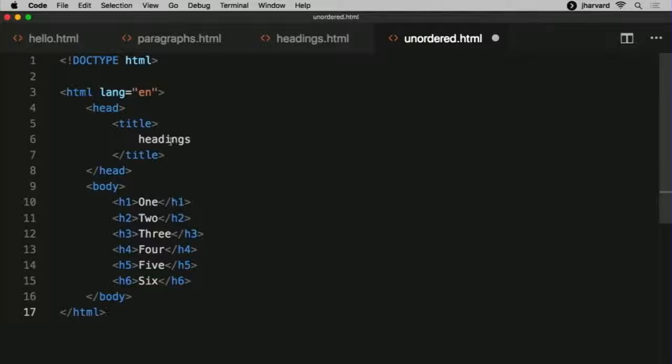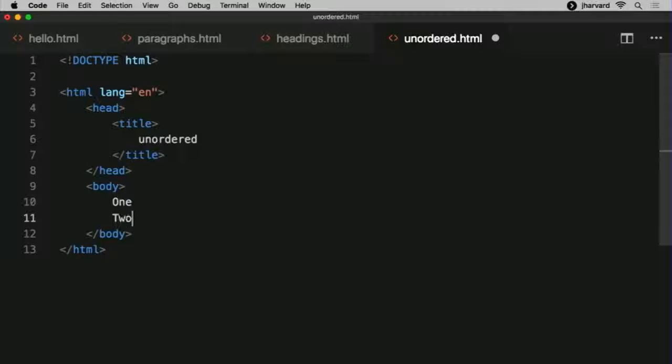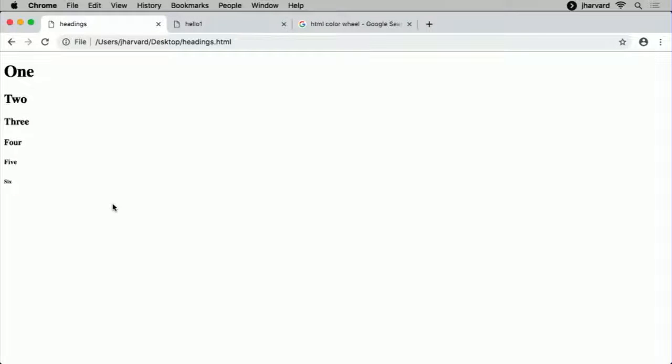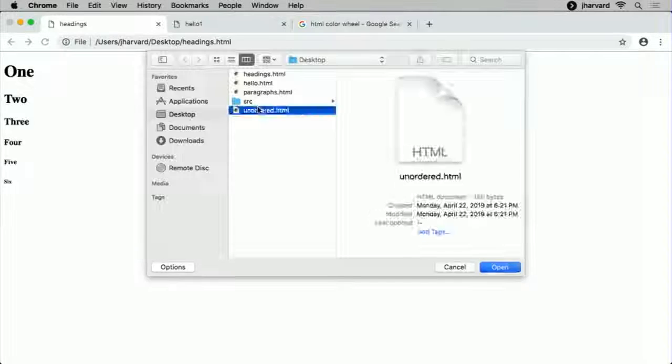If my goal at hand now is to make a list, and that list is going to be unordered, that is, no numbers associated with the items. And if I start where I started before, I might say 1, 2, and let's just stop with 3 this time. Of course, if I save this file and open unordered.html in my browser, I'm going to see 1, 2, 3 on the same line. They're not paragraphs. They're not headings. But I want this to be like a bulleted list.